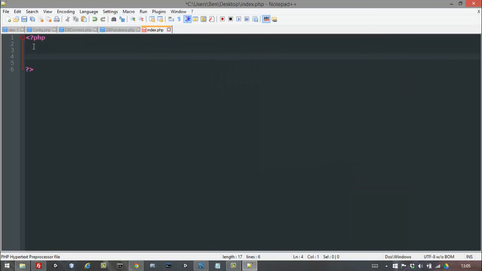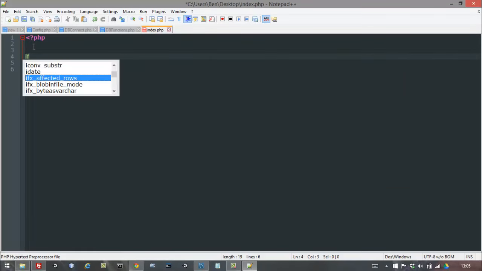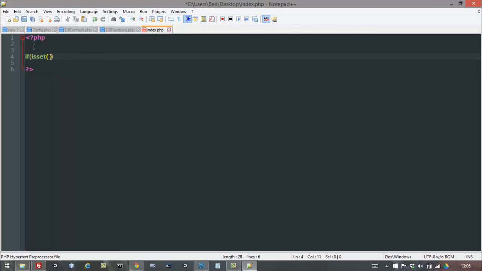Okay, let's start typing. The first step we're going to need is an if statement. So we're going to say if isset, bracket, and then we're going to say $_POST, square brackets, and inside the square brackets single quote tag, and then we close the bracket. Then we say $_POST, square brackets, single quote, tag again, not equal to empty quotes. So if it's not equal to empty quotes, then that means we have something there.